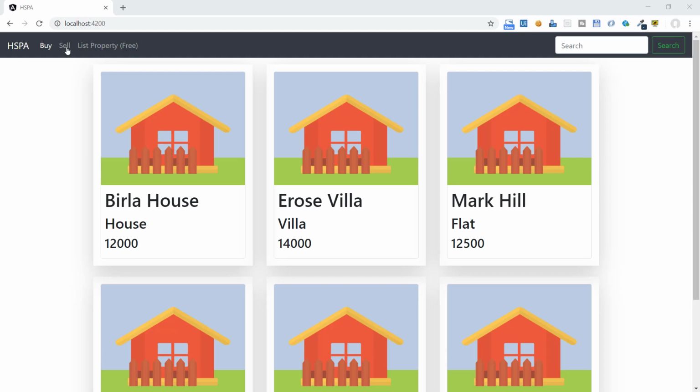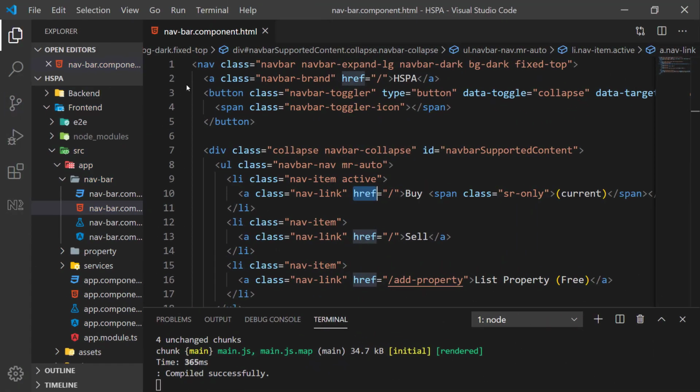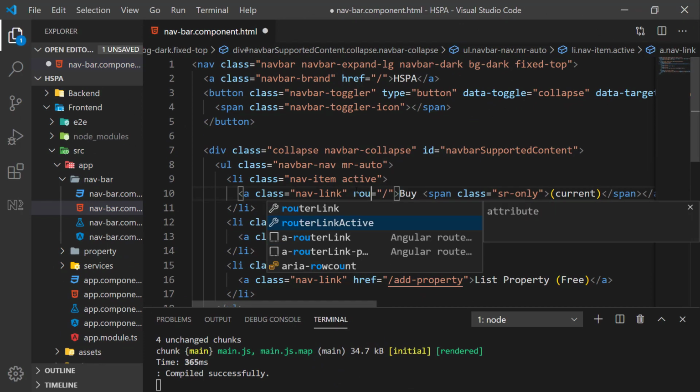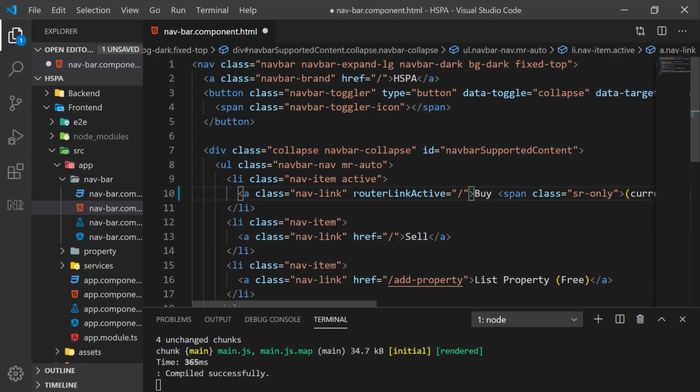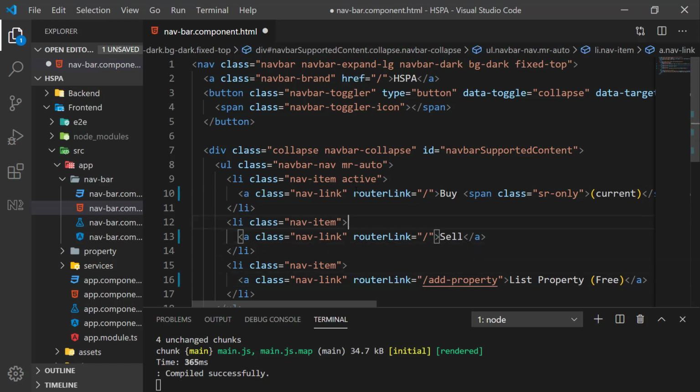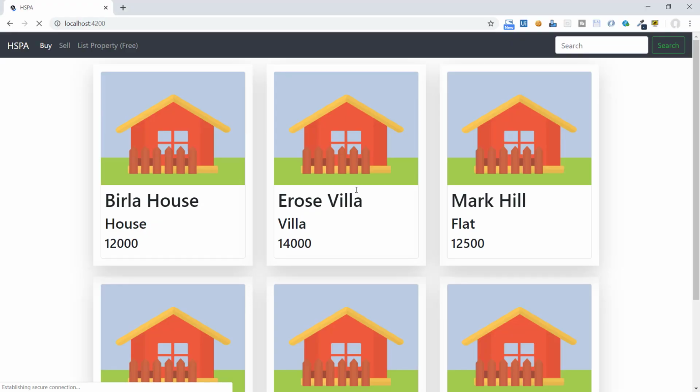So in order to prevent this problem, we should always avoid using href for navigation in Angular or any other single page application. Angular provides a directive called RouterLink for navigation purposes. Let's replace href with RouterLink in all places. Also rename this caption to rent. I mistakenly named it sell in our previous video.